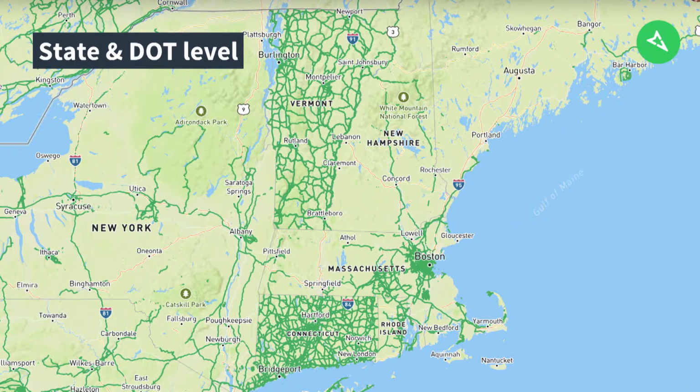It's also true on a state and Department of Transportation level, where from this map you can probably guess which 2 US DOTs are working on the platform. They have lots of imagery, but they don't know what's in them. And they need to find out where all their things are. They need to know where our guardrails, our signage, our potholes, things like that.